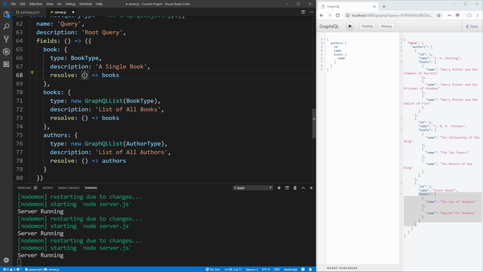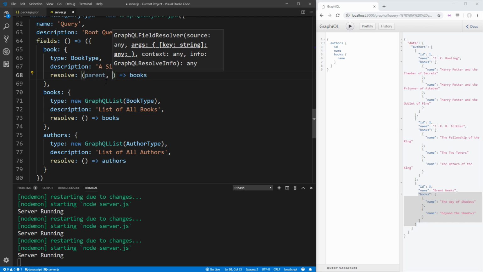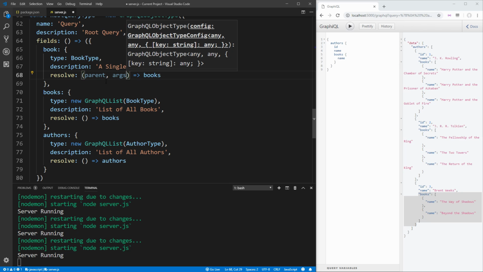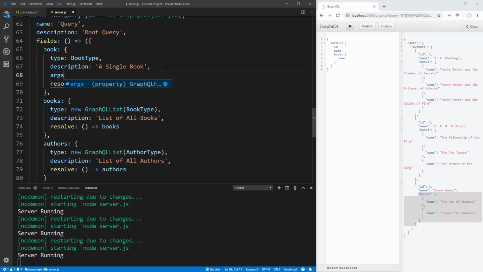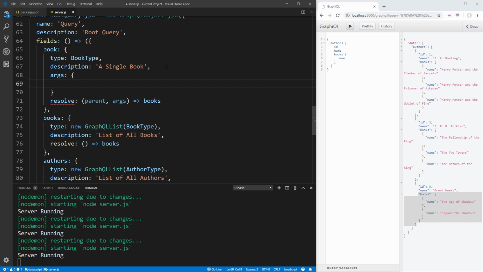So in our case, this resolve is going to take our parent, which in our case we don't actually want, but the second parameter here is arguments. And we're going to pass in our arguments from GraphQL over here. So we want to define which arguments are valid for our query, and we do that using the args parameter. And this again just takes an object, and this object defines our arguments.